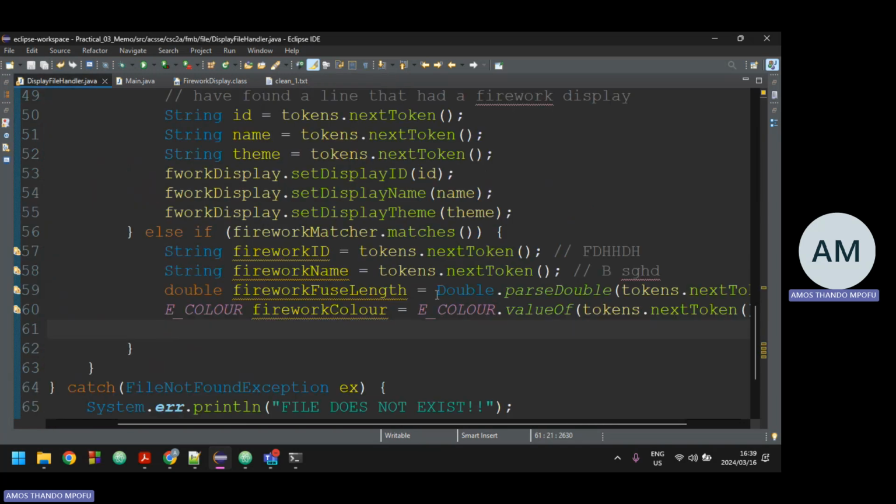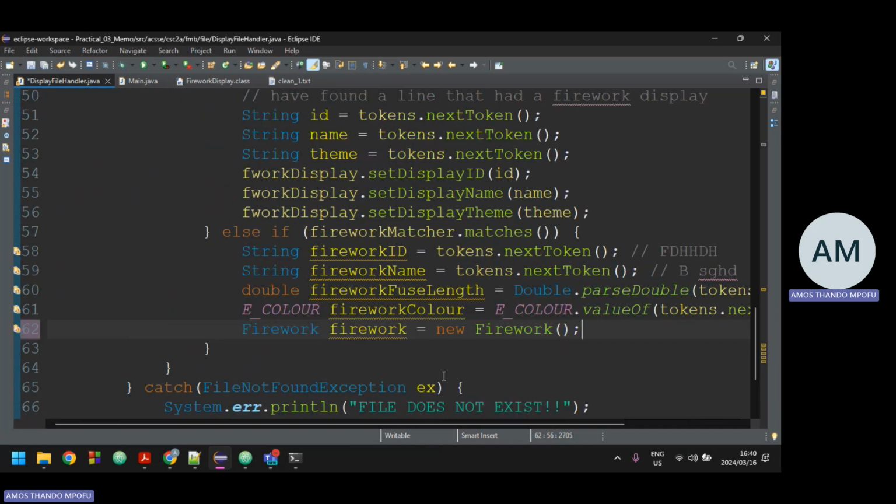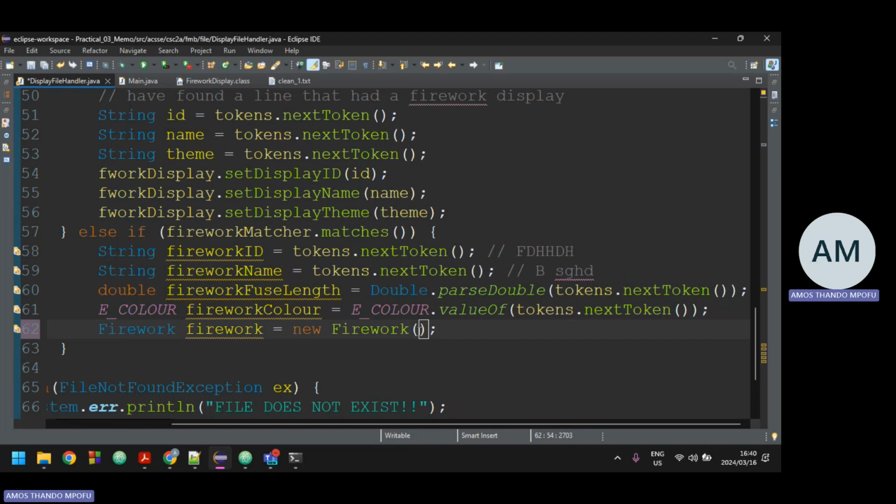So let's do that. I'm going to combine it into one line, but you could separate it. Let's just separate it for good purpose, right? So I'm going to say Firework firework equals new Firework, because I said I need to add the firework and then add the fireworks to my firework display. So what input does the constructor take? It's the firework ID. It takes them in that exact order. That's why I maintained that order.